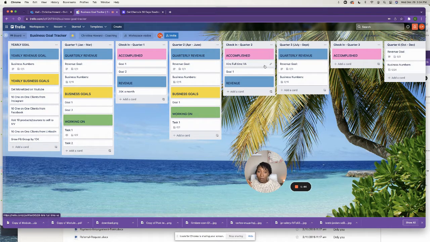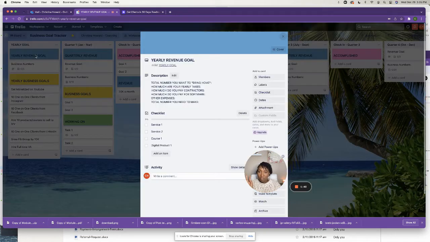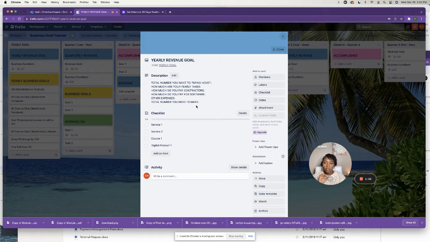So all right, the first thing we want to do is your yearly revenue goal. What is your goal for the year? How much do you want to bring home? Like a lot of people say, I want to make 6 figures, 100,000, 200,000. How much? Okay, so we need to figure out what you need to sustain your lifestyle, right?